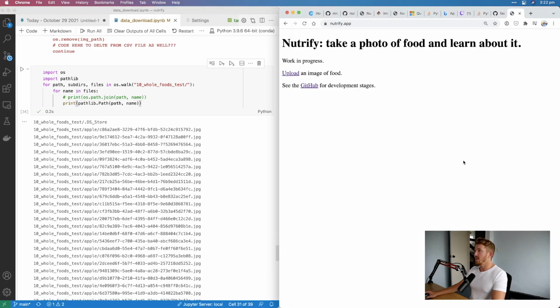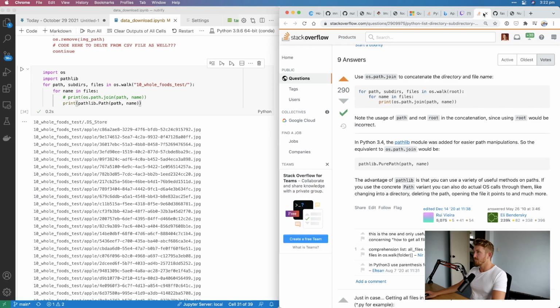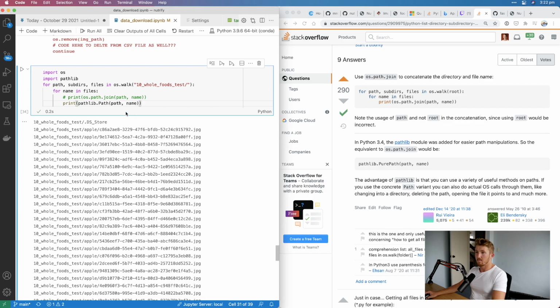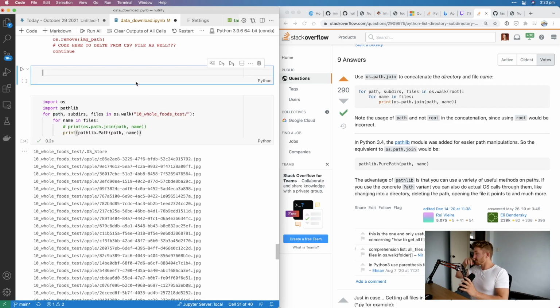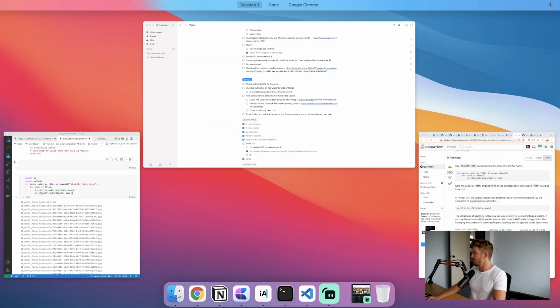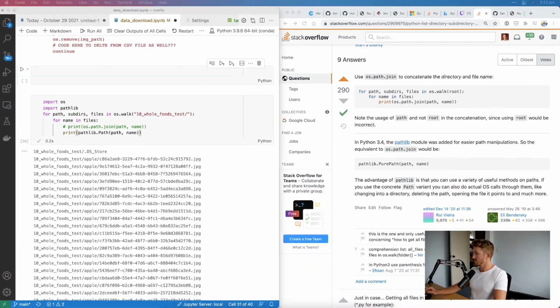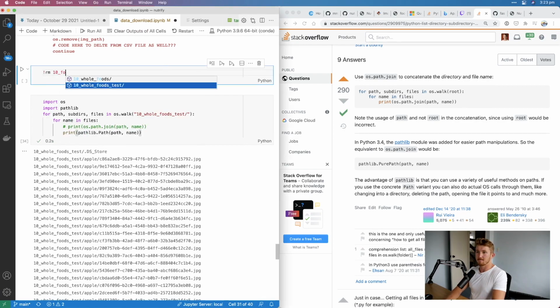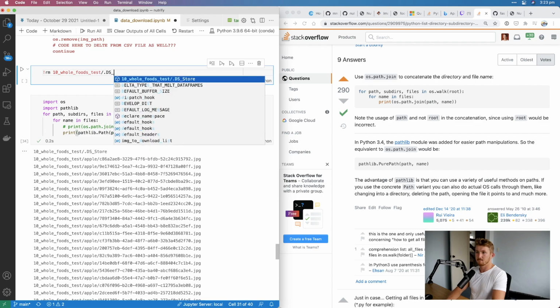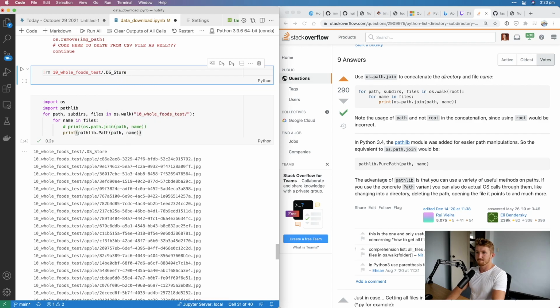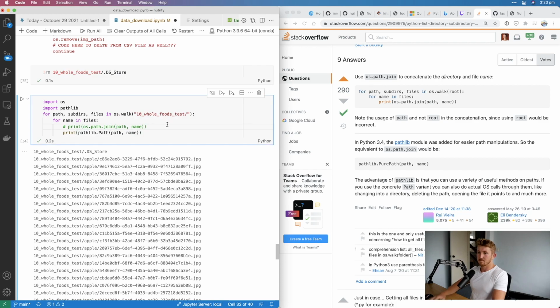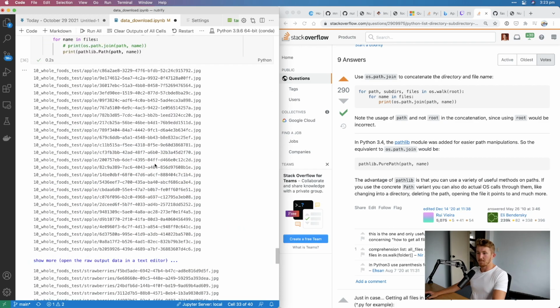Wonderful. Okay, we need to remove DS store. Let's go here. How's the camera settings, by the way? Is everything visible? RM. There we go.